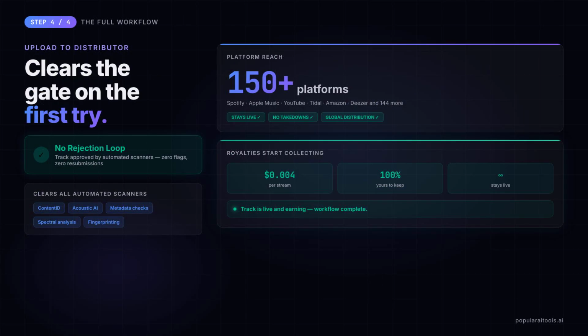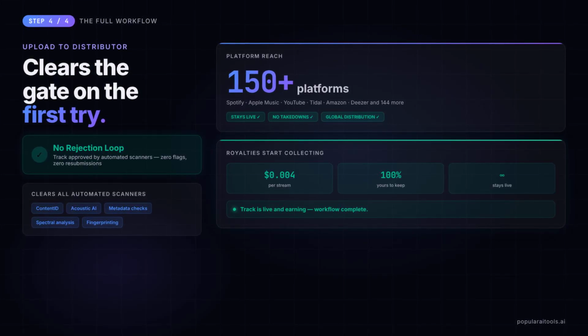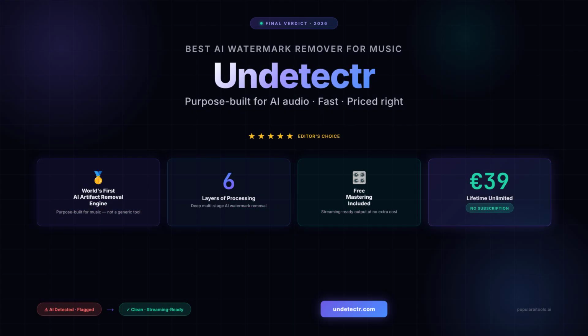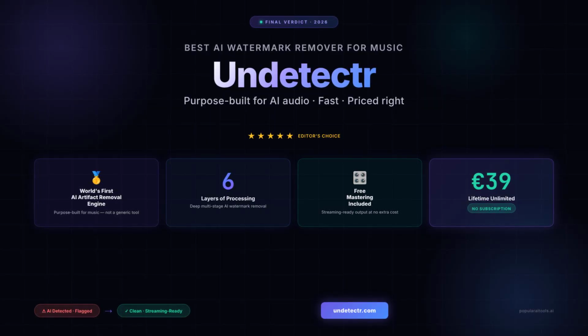Step 4. Upload to your distributor. It clears the gate on the first try. Goes live across 150 platforms. Stays live. Royalties start collecting. Done. Look, if you're making AI music and you want it to actually stay live and earn, Undetectr is the best AI watermark remover I've found. Purpose-built for audio. Fast. And €39 for lifetime unlimited is kind of a no-brainer.